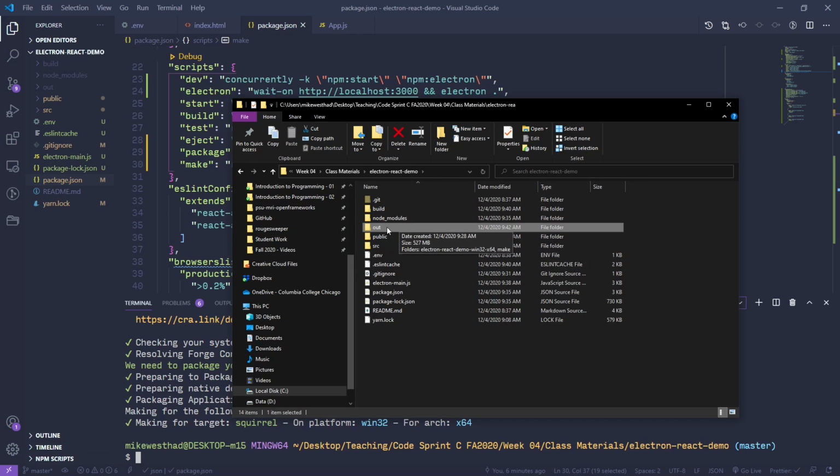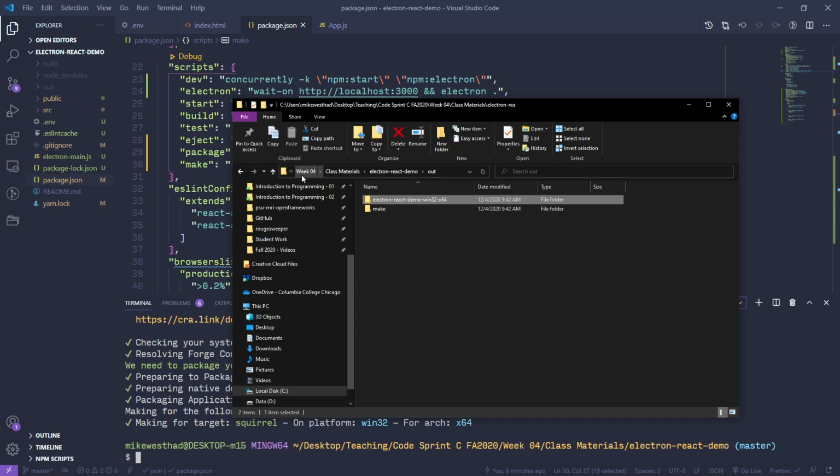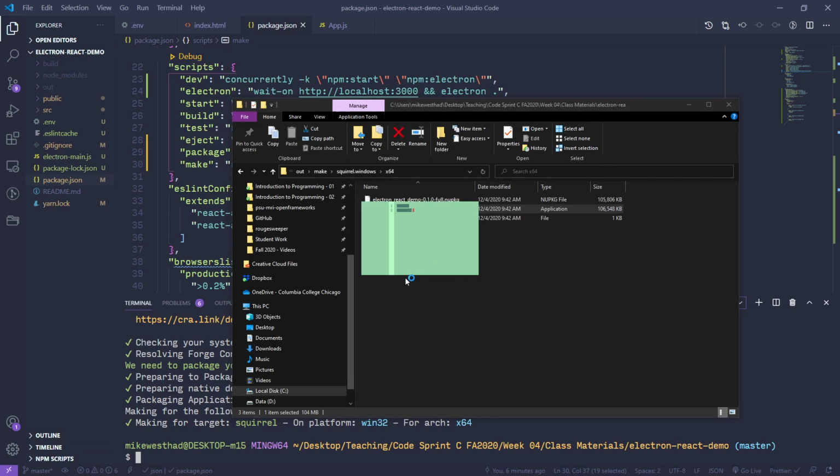So again, I'm in my repository. I go into out. I've got my package set up here with that executable that I can double click. But I also now have under the make folder for that particular publisher, which was the Squirrel Windows publisher, an executable that will install this on my machine. So if I go ahead and double click this, this is going to take a second, install it under my machine.